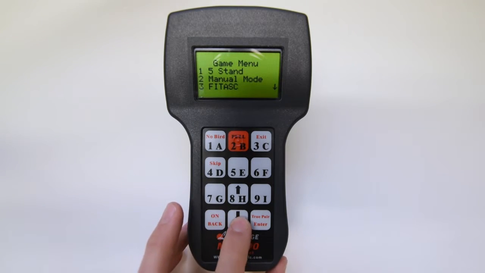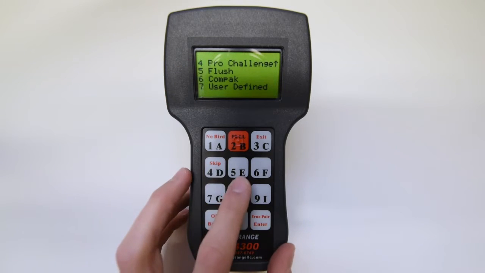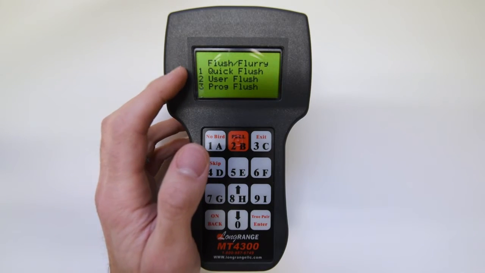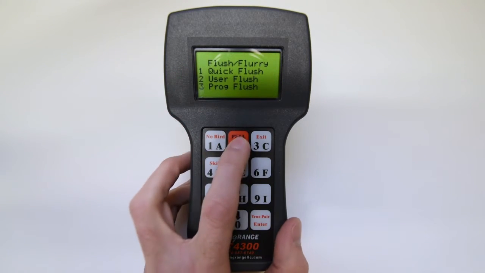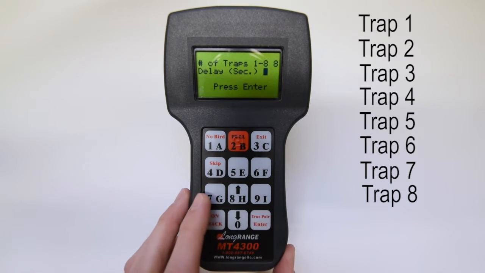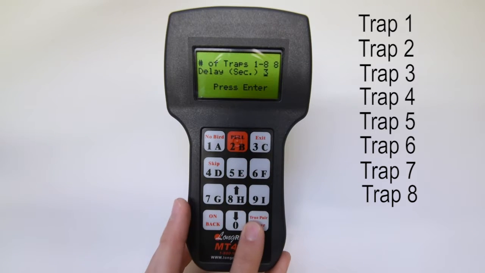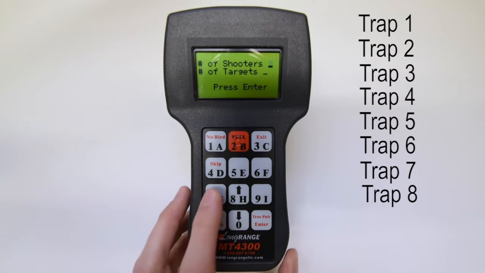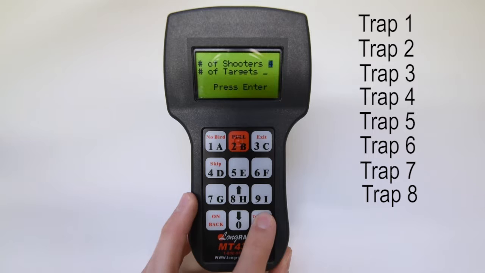Let's navigate back to Flush mode. This time, we will select the User Flush. Like before, we will set up the flush for 8 traps with a 3-second delay, 4 shooters, and 30 targets.